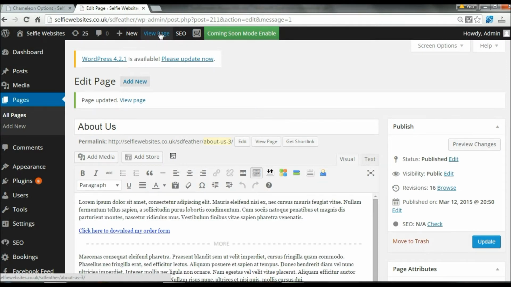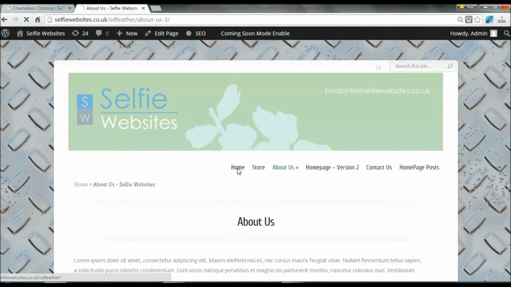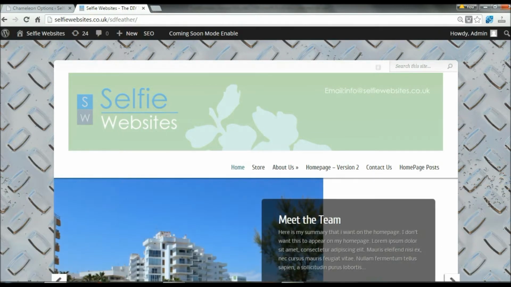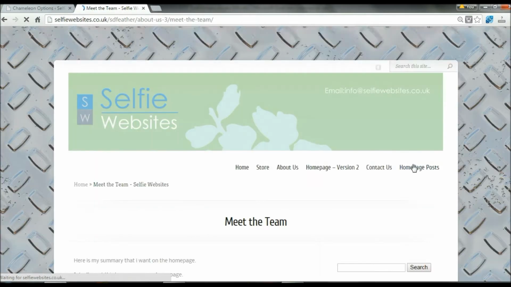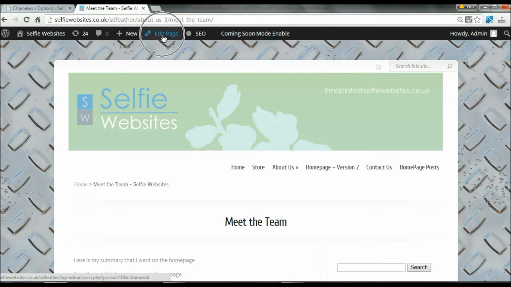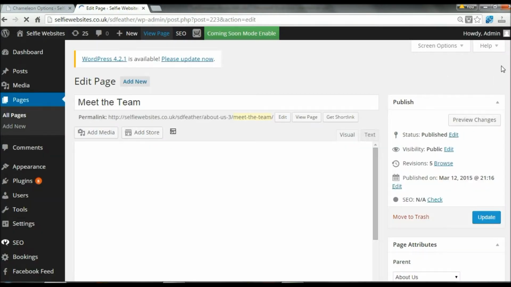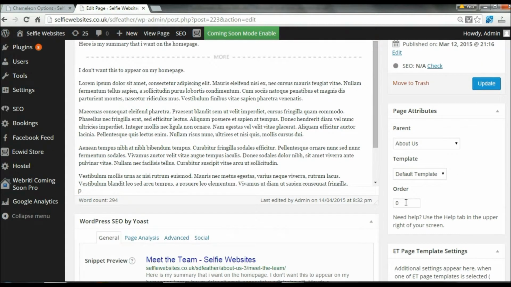And if we now go back to our home page, now the About Us page still isn't appearing first, so we need to go into this page, the Meet the Team page, and just change the order of that. So let's go into the edit page, and on the right hand side you see the order value here is 0, so let's change that to number 2 and click update.